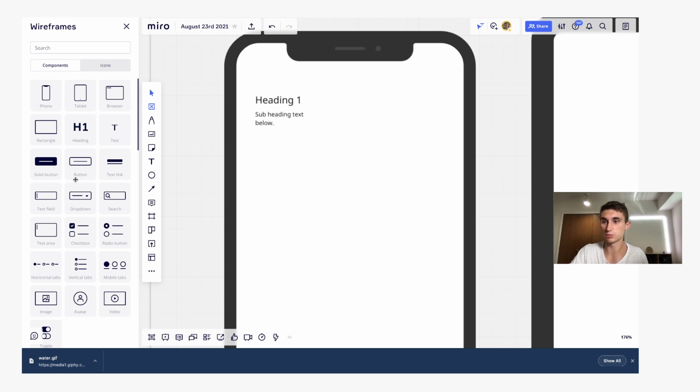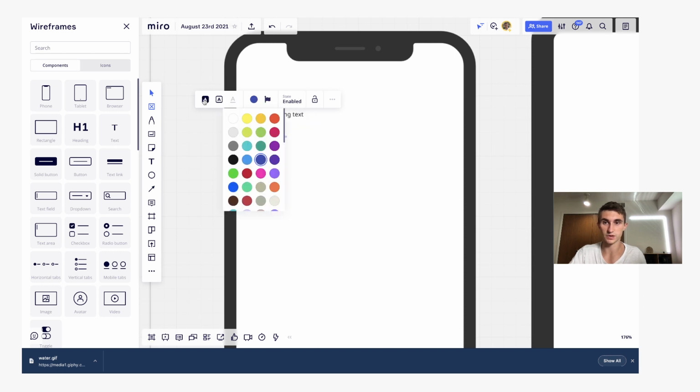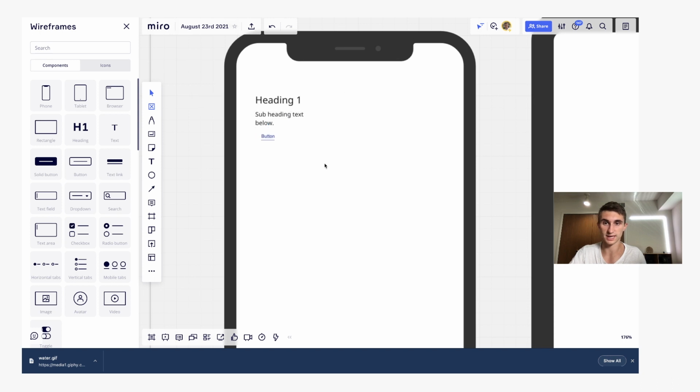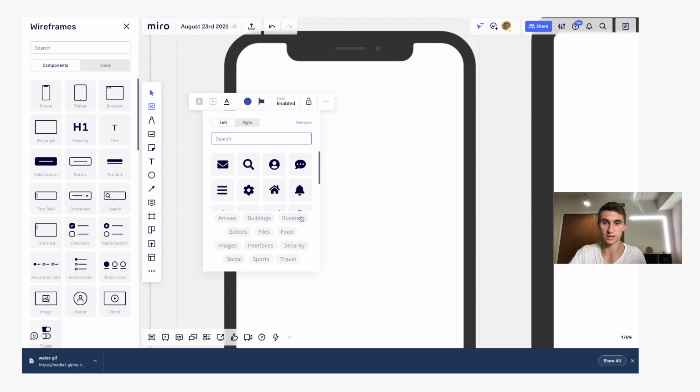And you can also pull in things like buttons. So if I wanted to pull in a button, there we go. And I could change the state from disabled to enabled. You can change the style of the button between a solid, a line, or just a text link with a line under it. You can even select an icon. They even have a bunch of icons in here.